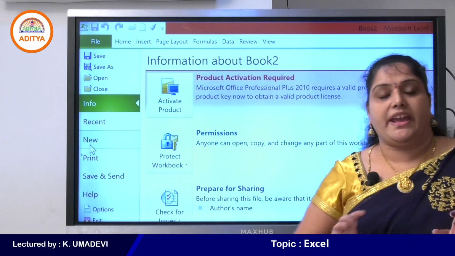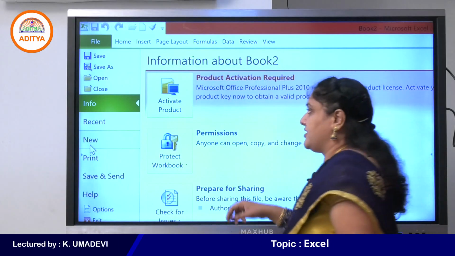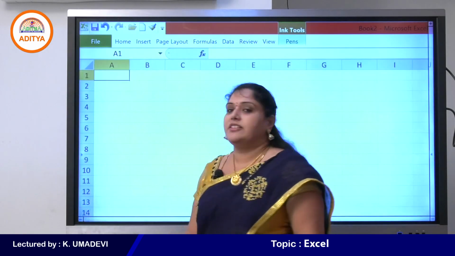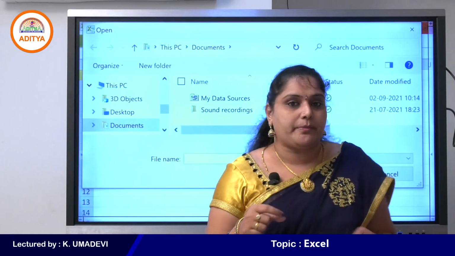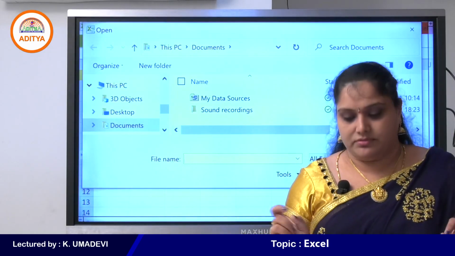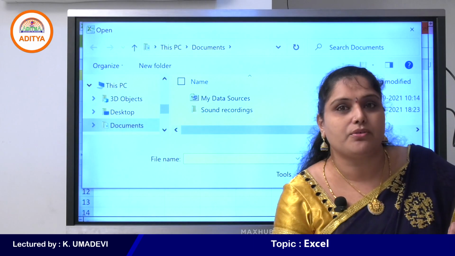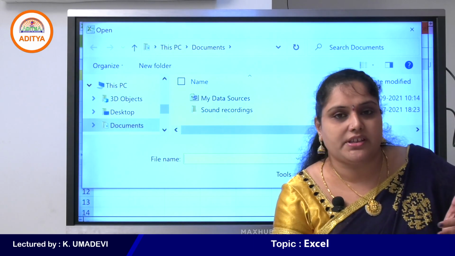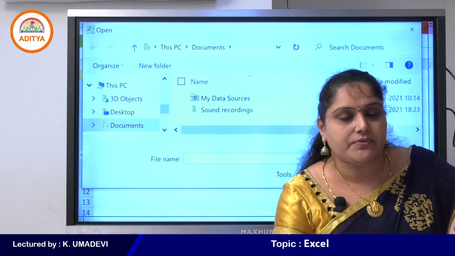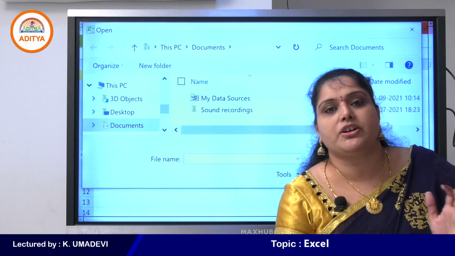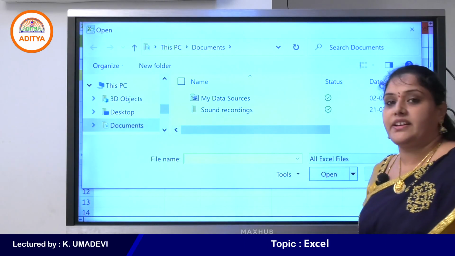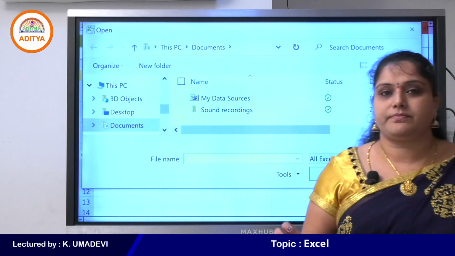If you want to open an existing workbook, that is, if the file is already saved in our system, simply go to Open. The shortcut key for opening a workbook is Ctrl plus O, right? Ctrl plus S is for saving the workbook, and Ctrl plus O is for opening an existing workbook. Is the screen clear, students?